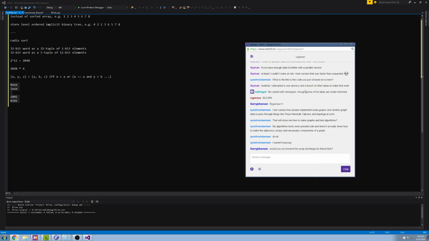The array technique for linked lists, do you mean chunked linked lists? Like, for example, a cache line per chunk, and then you link the chunks together with previous and next pointers or whatever?